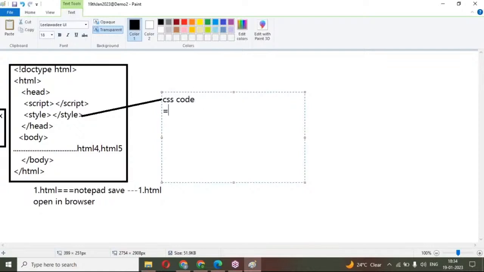This CSS code we can write for our HTML page. Here we are writing CSS code. That CSS code we can write for our HTML page by using the style tag. So here itself we are using the style tag for writing CSS code.